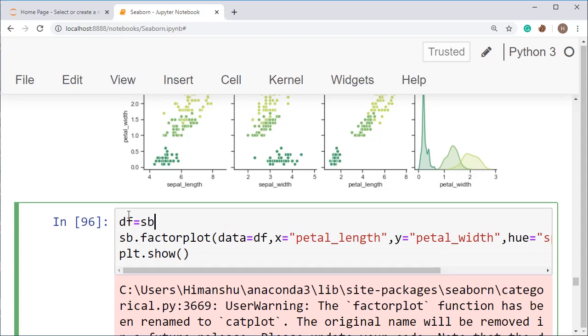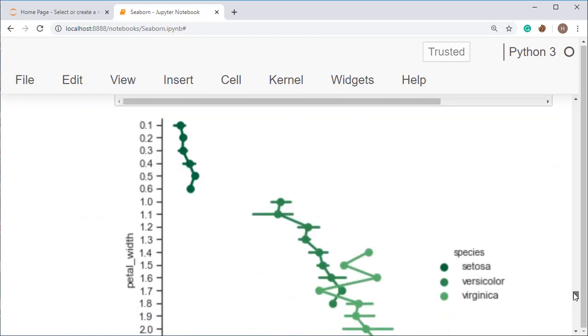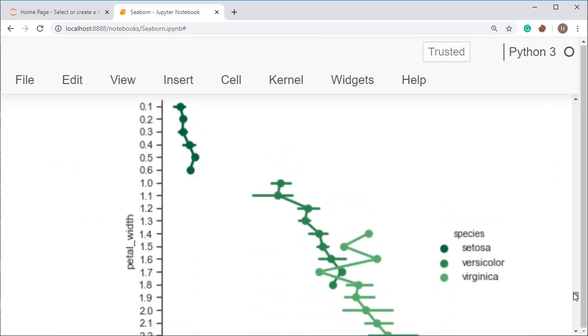df is equal to sb.load_dataset and then put iris here. If you use this, you will not get any error, because this one has used all the things. See here, you can see the color difference now. These are the different colors: for setosa this color, for versicolor this color, and this one is virginica. In this manner you can set the hue value.